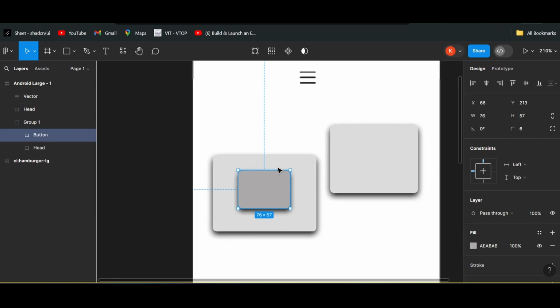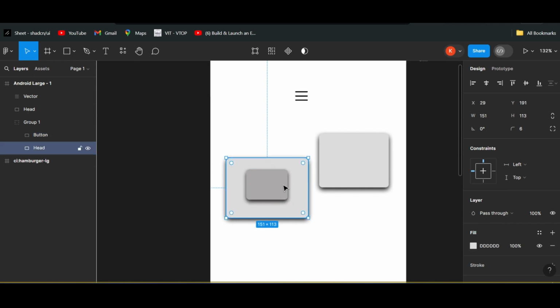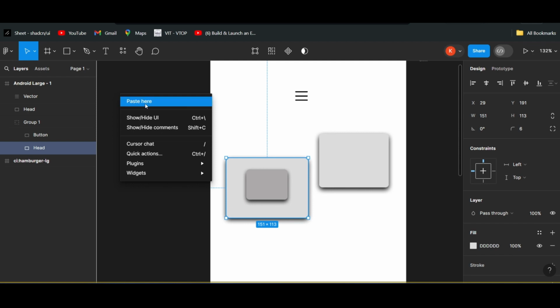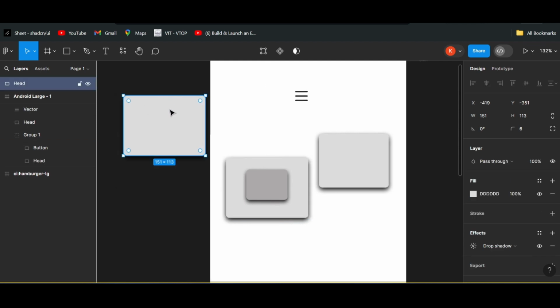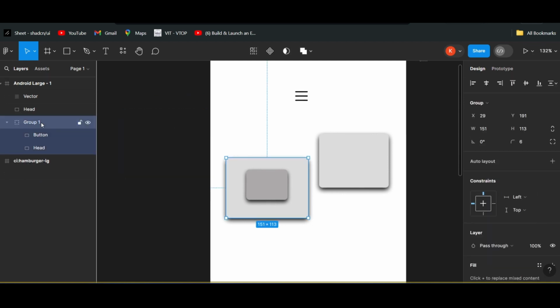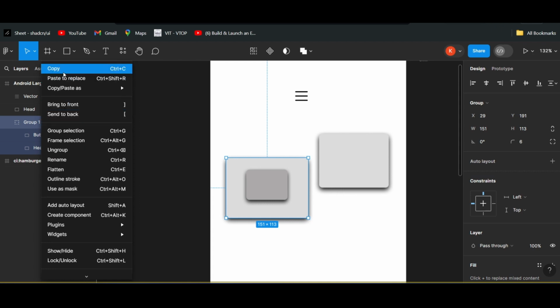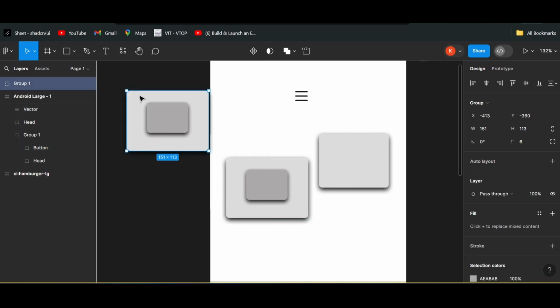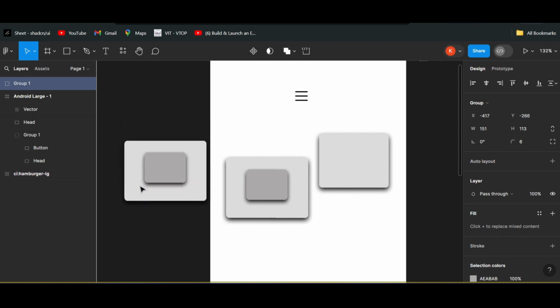Now when I want this group to be replicated in other frames too, what will I do? Just copy and paste. First you need to select group 1. Then right click on group 1, then copy it, then paste it here. It will be replicated as it is.